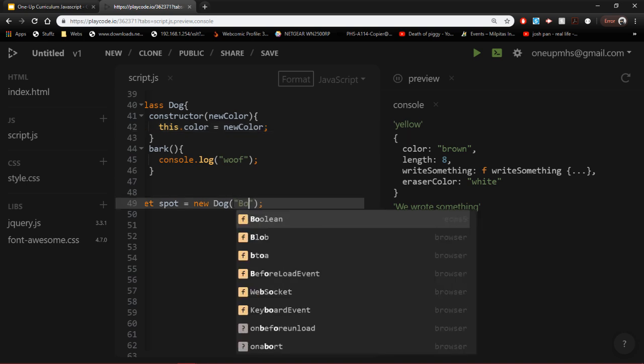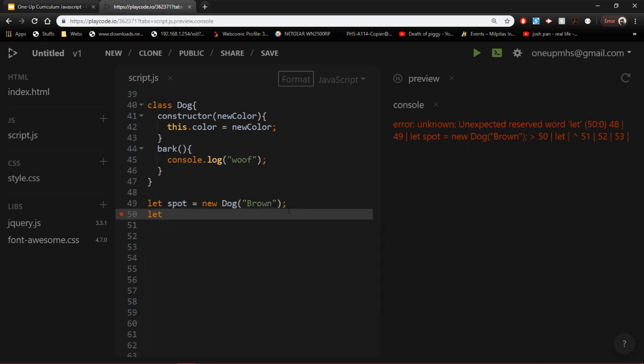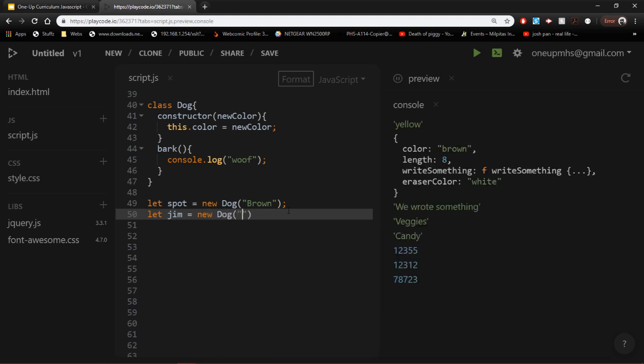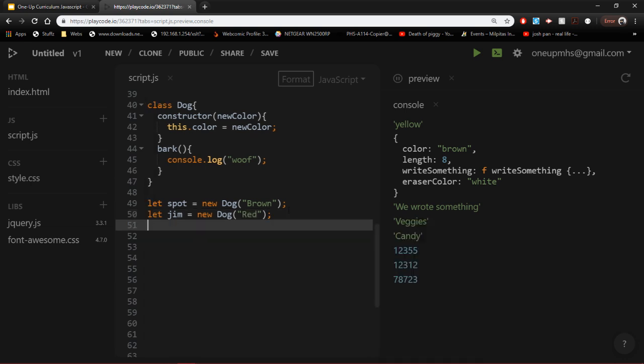I'm going to give it brown. And you can think of why that's useful. Now you can create a new dog, right? I'm going to create a dog called Jim. And Jim has the color, he's a red dog. I don't know why he's red, but he's red. Clifford. There you go. Okay.